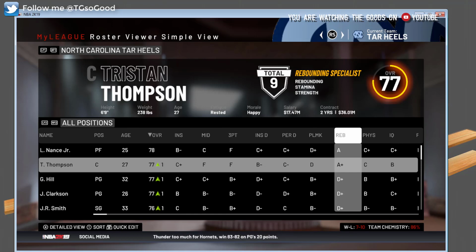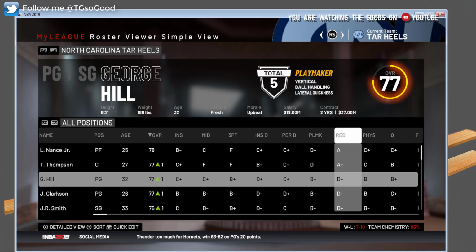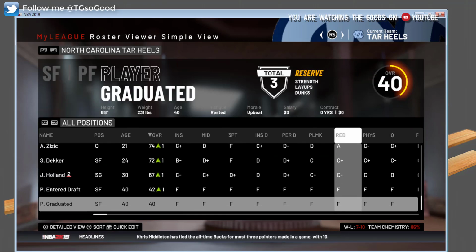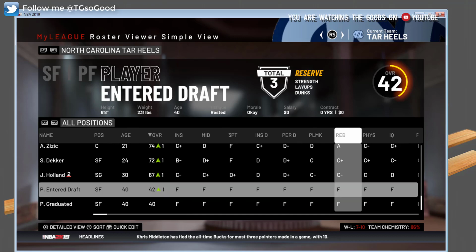So keep changes in return. Again, as you can see, Collin Sexton is no longer here. Other players move up, and then we're gonna go down. And so this one says player entered draft. The overall is a 42.